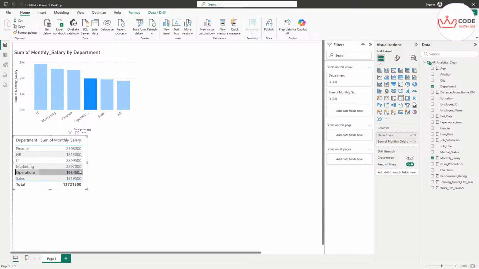Now see, this is the beauty of Power BI. This is what makes Power BI very powerful and interactive. Every visual on the Power BI page, or canvas, is automatically connected to each other visual or chart on the same page. So if I click on IT from the table, in the bar chart IT has been selected.